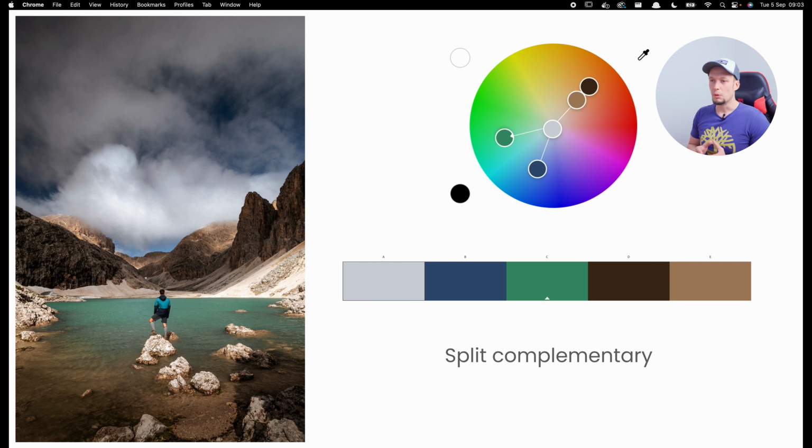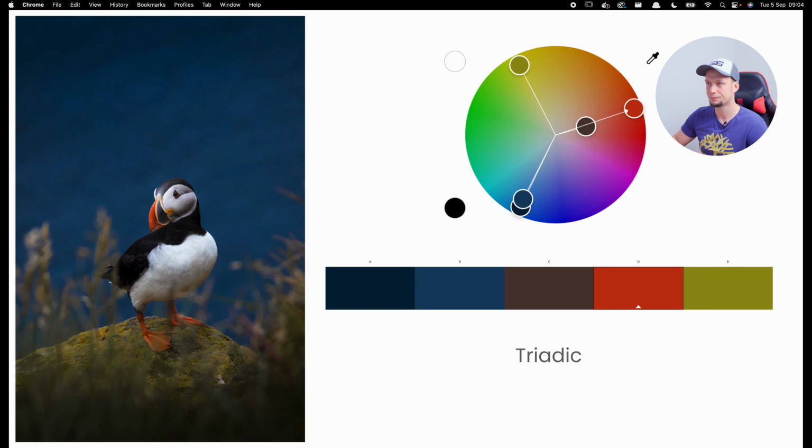Then we go to split complementary. Split complementary is basically a slight variation of the complementary scheme, and instead of picking just two hues that are opposite to one another, we choose one hue on one side of the color wheel and then two hues that are equally distant from the hue that should be in the middle. Like in this case, this green and this blue are equally distant from the cyan that should have been here in the middle. And this is quite easy to find in nature, especially when you have lakes. I found myself using this color harmony quite a lot.